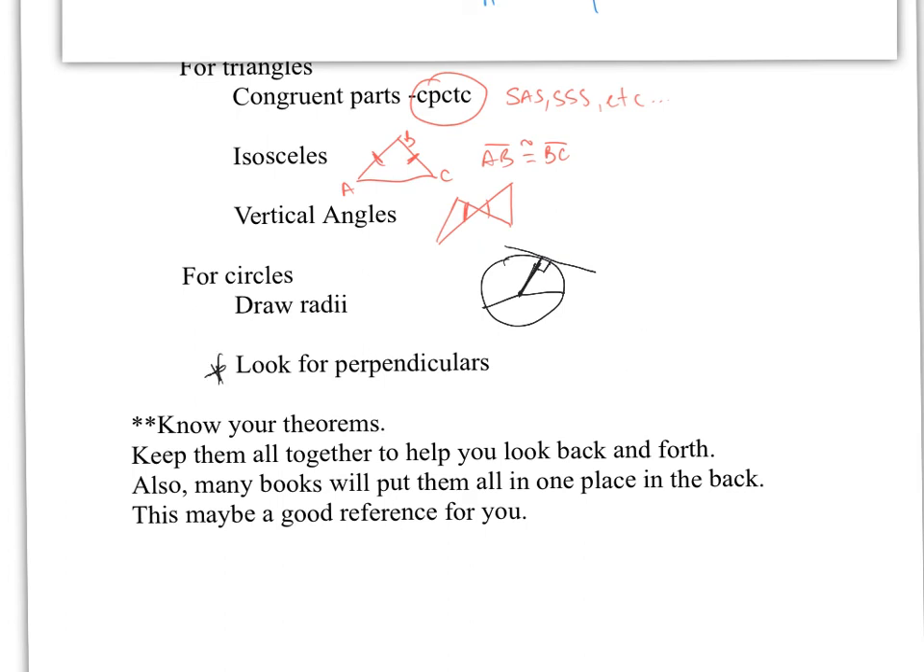And then finally, just know your theorems. It's helpful to keep them all together, so that way you can look through them back and forth and try to use the ones you need. There are some that will come out sometimes that you are not expecting, like the supplements theorem, the complements theorem. And many books will also put these in the back in some sort of appendix, so maybe you can refer to that and have that handy and just be looking through those theorems to see which one will help explain.